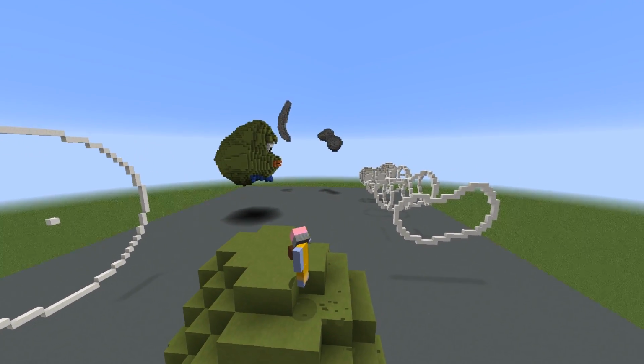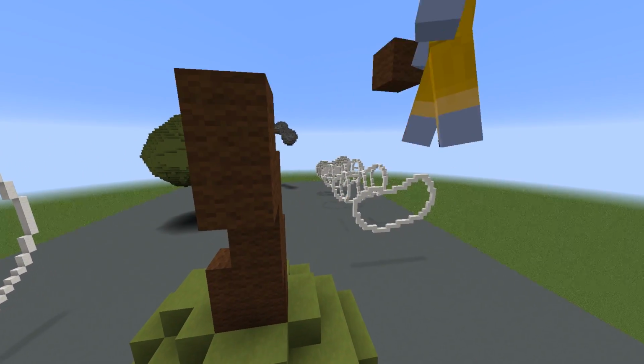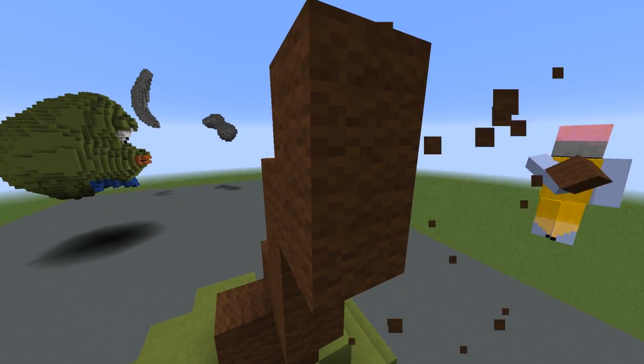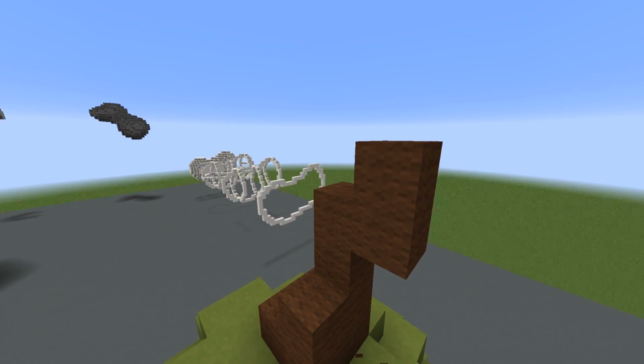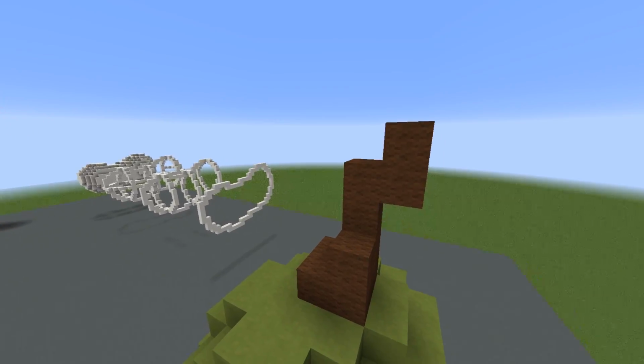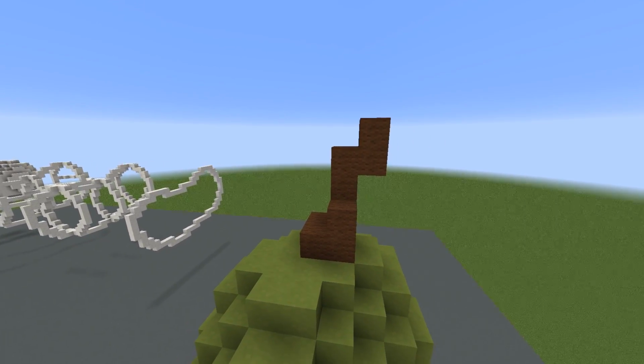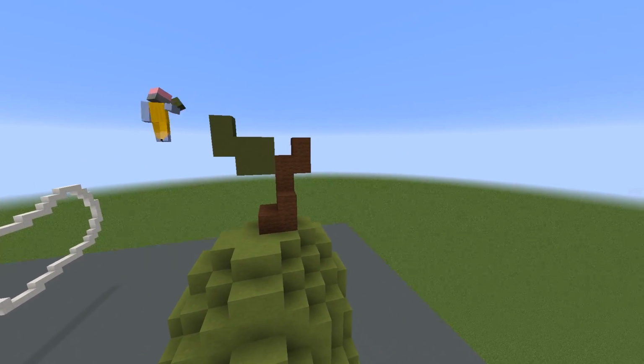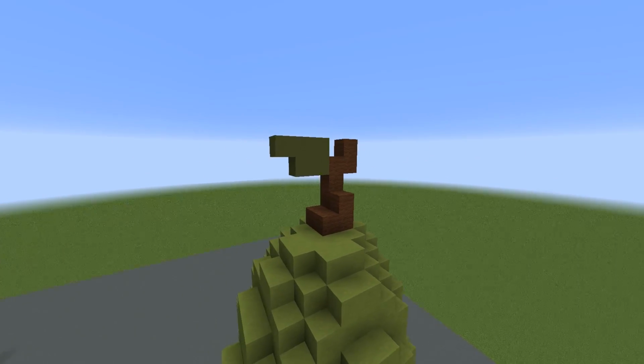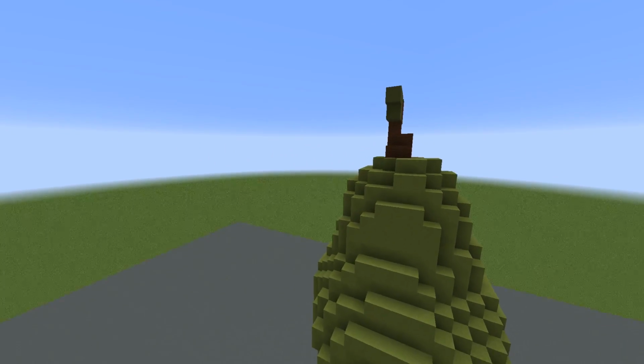Now that the majority of the organic is done, add on any final details. For our pear, we're just going to be adding a small stem and a leaf. You can add in whatever you want for whatever organic you're doing, whatever you think would just complete it. Anything small, anything like that.